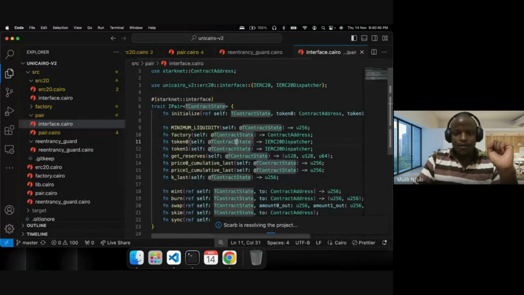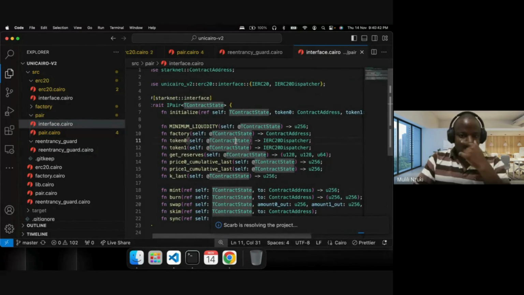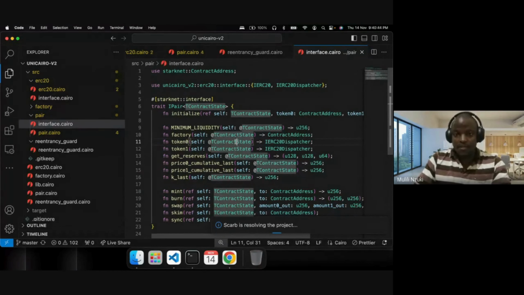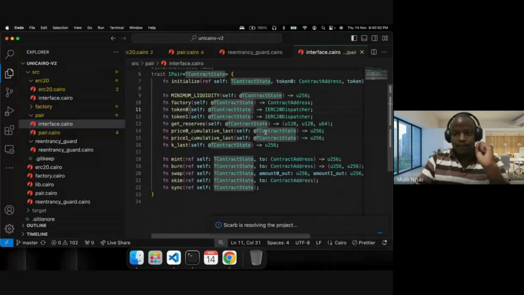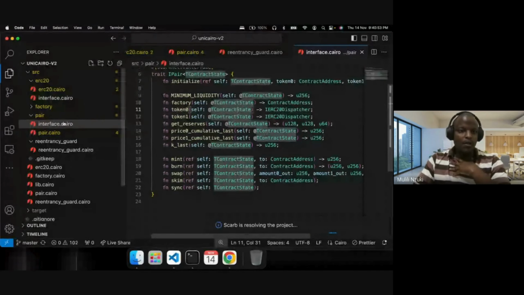And then the pair, of course, if you want to reuse the logic of the pair somewhere else, this is a contract, this is not a component. But we have also defined the interface. Like if you want to write tests, this would be very, very important. Cool. So that being said, it's time.